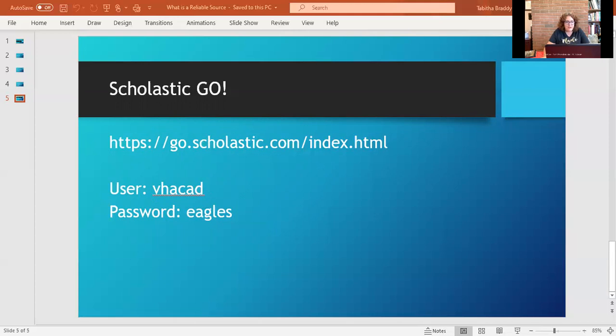So this is a great website to use to find your information because you've got several sources right here. I mean, you've got 55 different pages worth of information on Thomas Jefferson. So this is a really good tool to use, the Scholastic Go. So that's how we find our reliable sources.